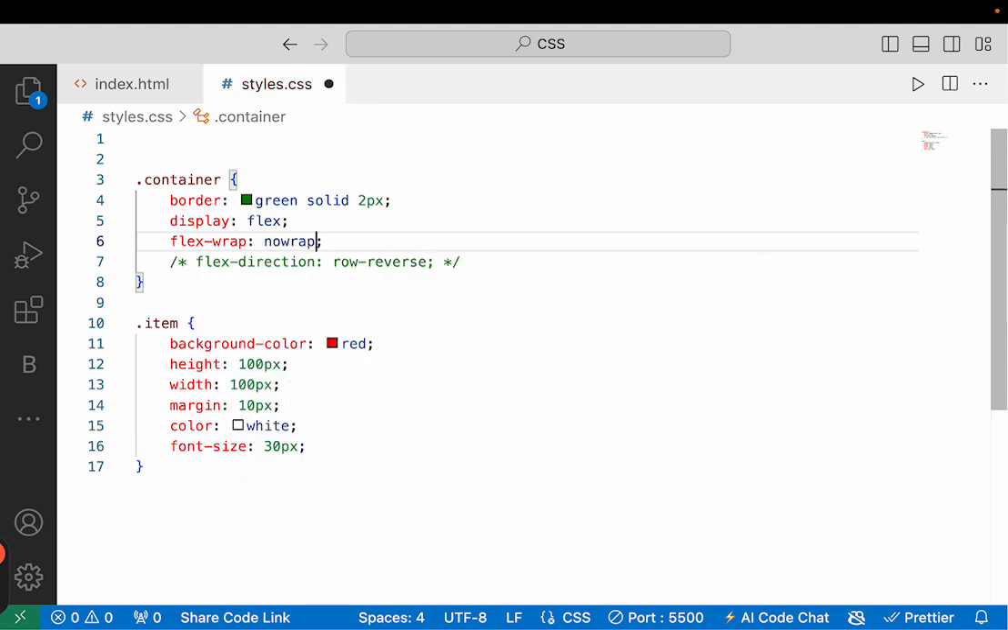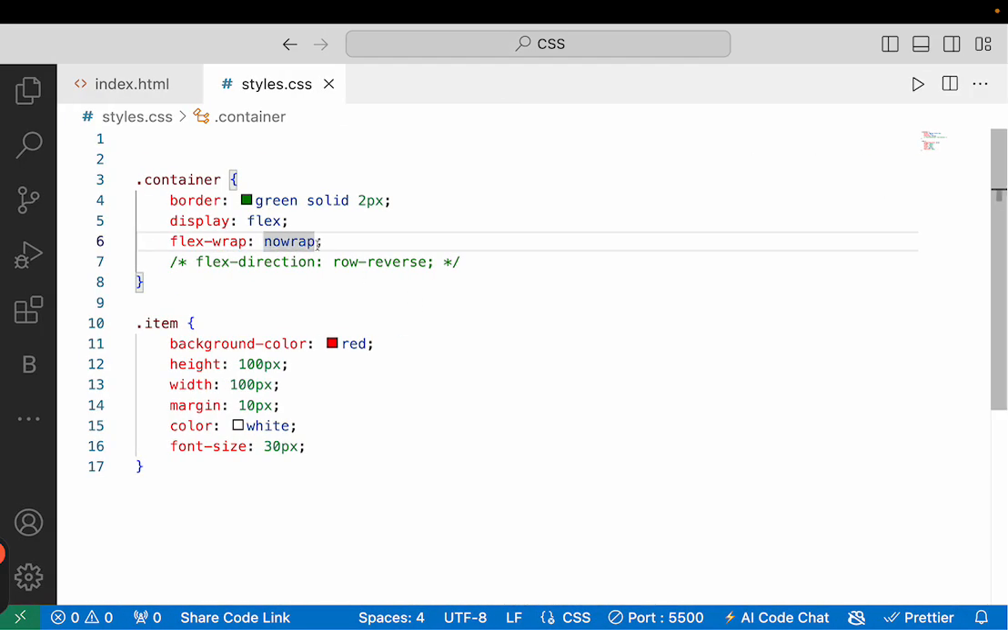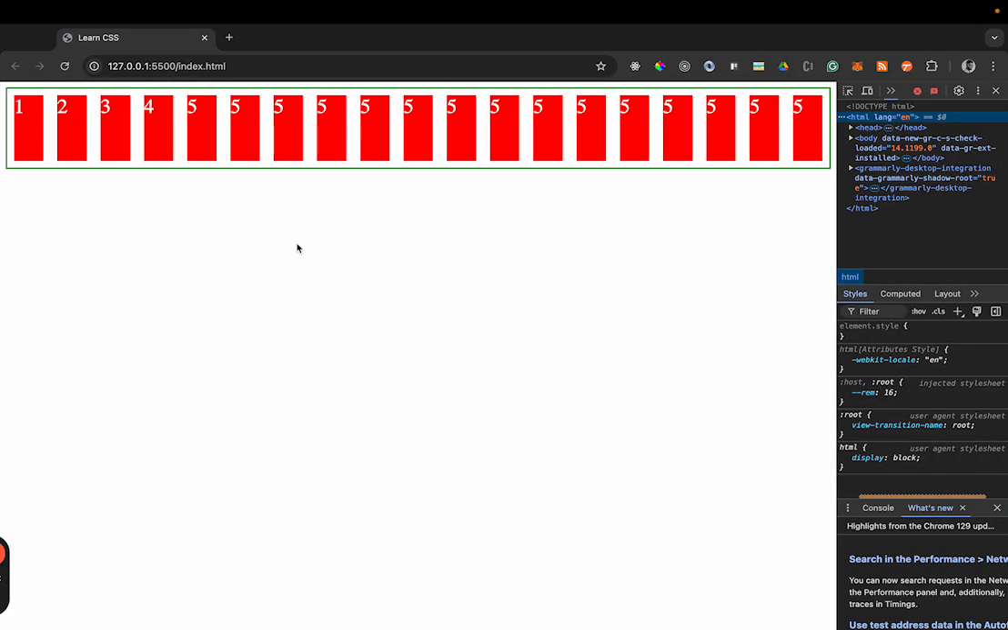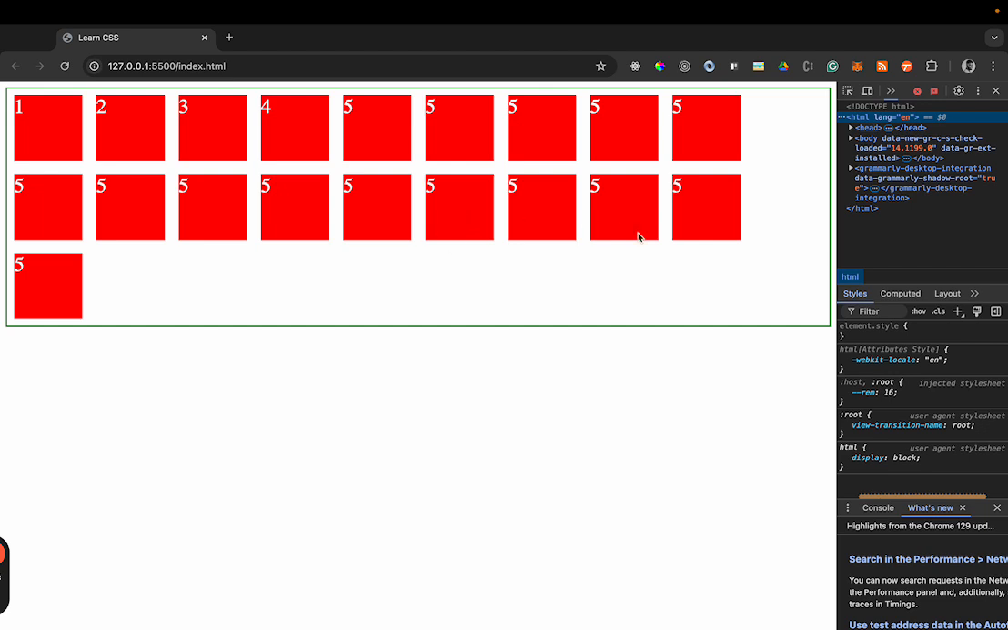So by default, it is no wrap. So it doesn't wrap. It just keeps on increasing the number and reducing the size of each one. But sometimes I don't want that. I want it to maintain the size, but come down to the next line and keep going. So there you will do wrap. Okay, and you see, the size of each item doesn't reduce, it just keeps increasing, and when it can no longer take another element, it just gracefully comes to the next line.